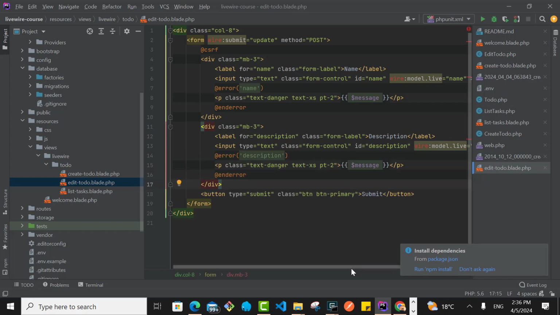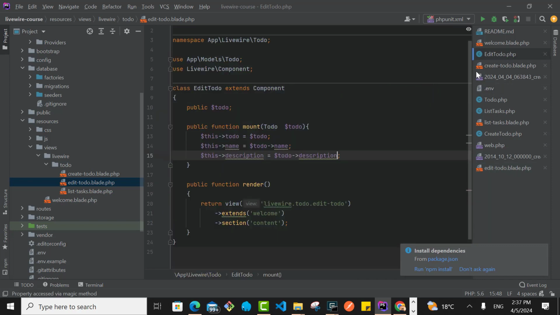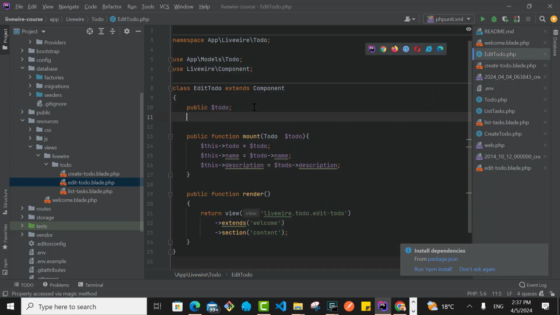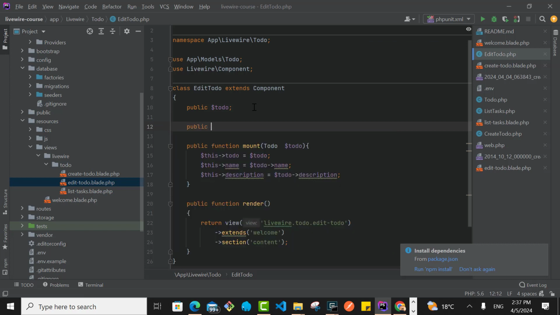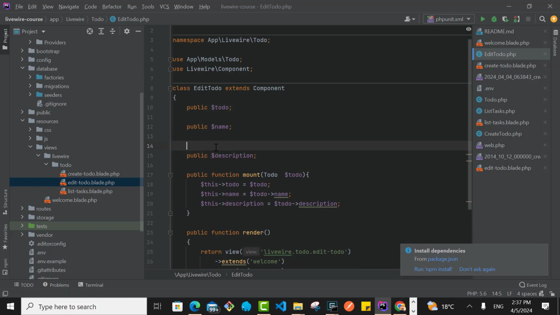So we have that description and name. And now if I go to edit, we also need the public name, of course, here. And we also need the public description, of course. So I'm going to say description very fast. And we also need to add the hashtag validate.